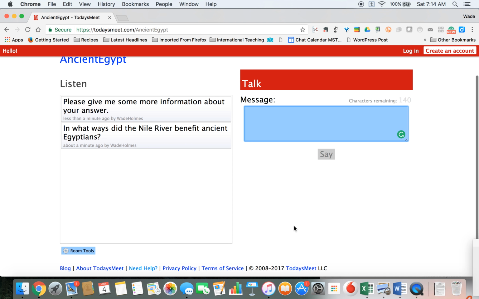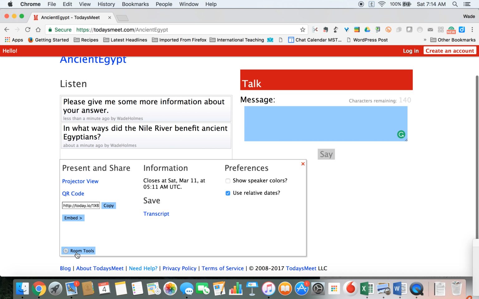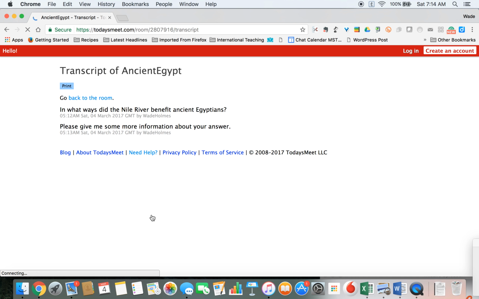And when you're finished using this, one really nice tool is that you can save the transcript of your room. So if you click on that, it will give you a running transcript of what everybody in your class said, and if there's certain misconceptions that you need to follow up on or certain things that you need to reinforce. So that, in a very brief nutshell, is how you use Today's Meet.